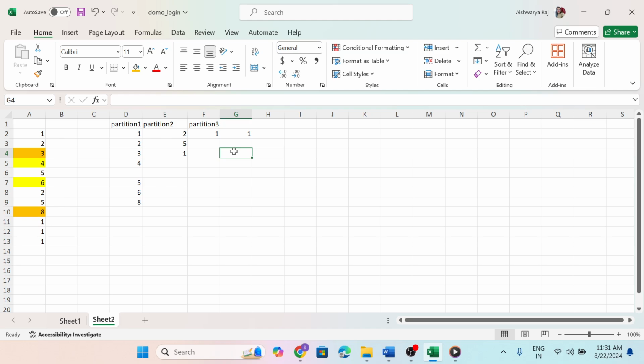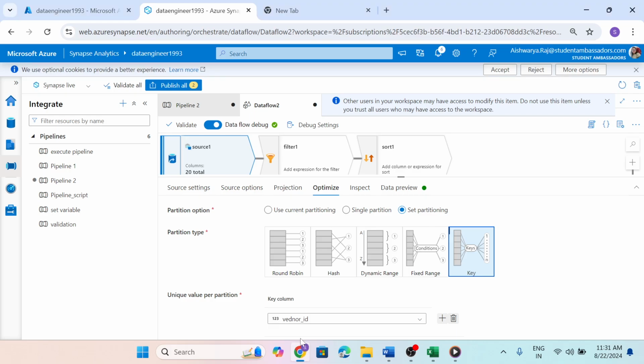So we should choose partition type key very carefully. When we have a lot of duplicate values, we should not choose the key partition type, otherwise we will have a large number of partitions, which will also degrade the performance of our data flow. So this is all about the optimize section of Synapse, or Azure Data Factory, data flow. Thank you.